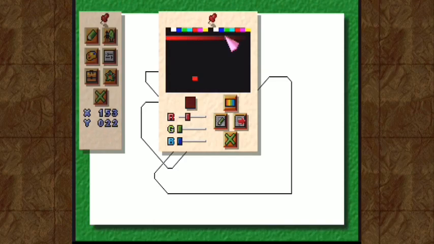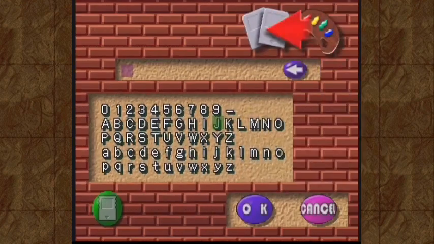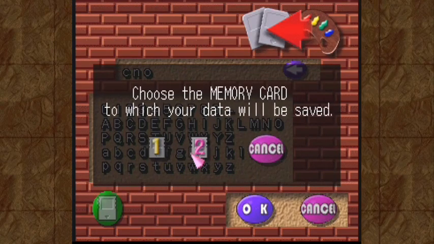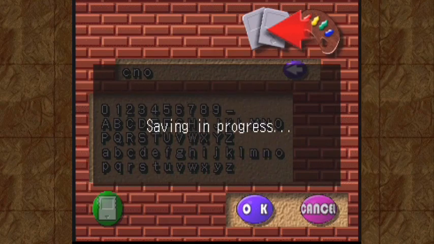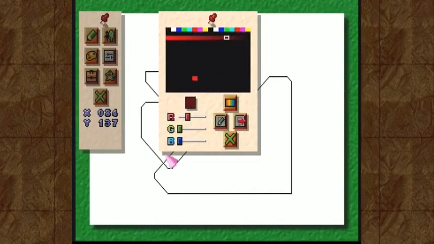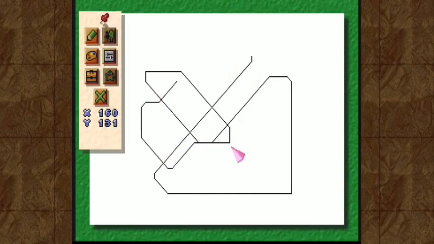As you can tell, I don't really use Anime Maker very much, so this is a fun discovery. So can you just save the color palette if you want? I did not know that was a thing. We'll call it CNO because I was trying for colors, but I typoed again. Memory card. That is so weird. So I'll test that out in a bit.